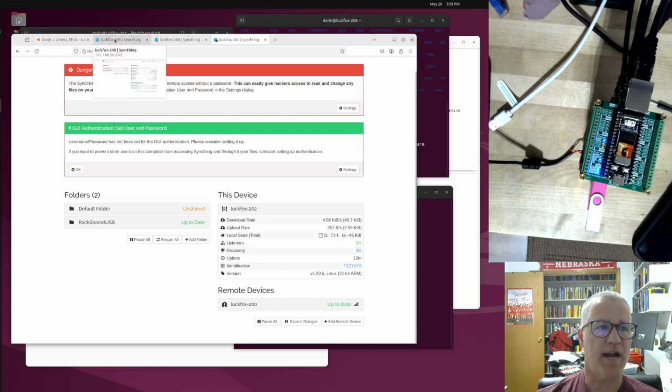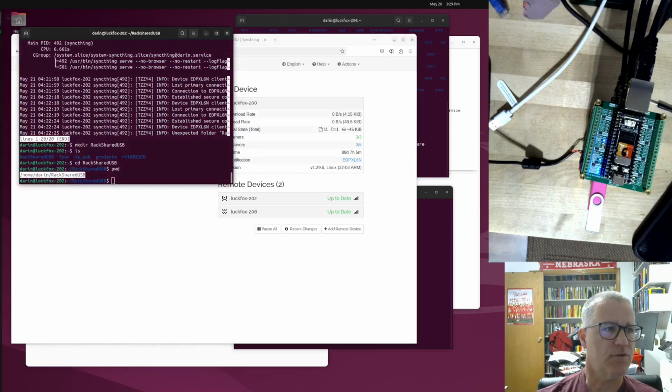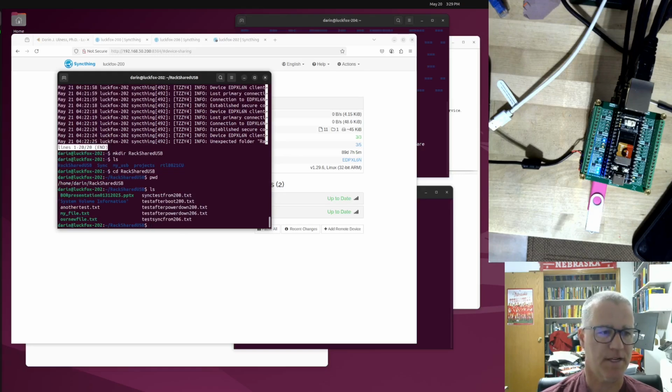And now let's go back to 202, and the syncing is up to date. So we saw that change from what it was before. So now let's go look at 202. So here's 202. And let's see if it is synced. And sure enough, that was an empty directory. And so we got the files now that are synced.